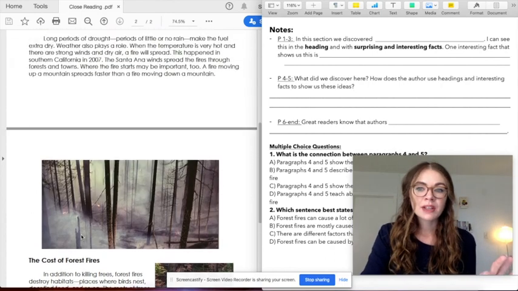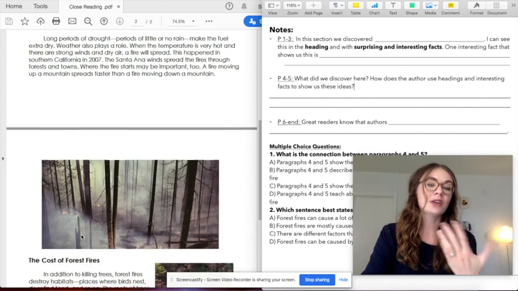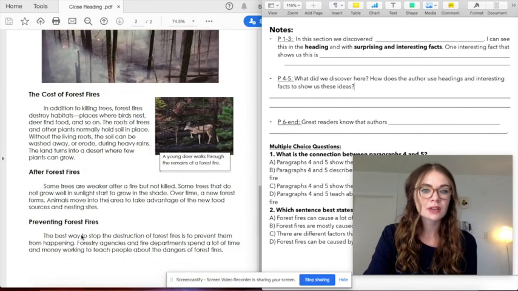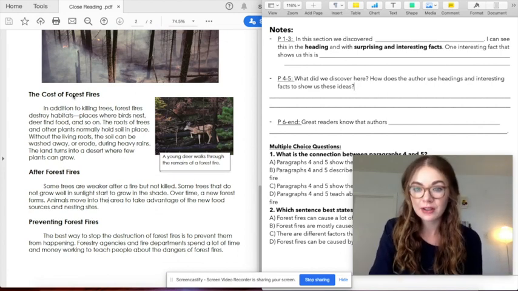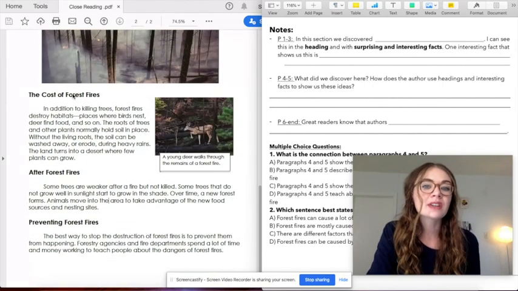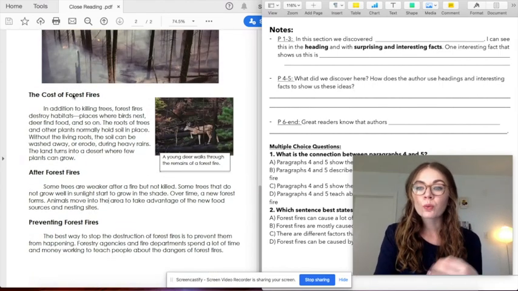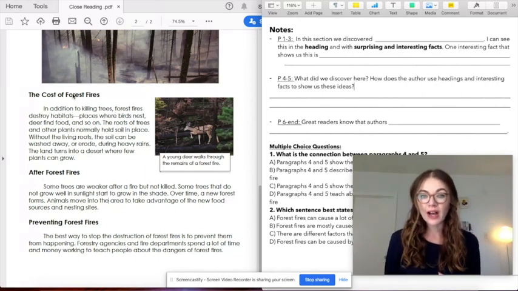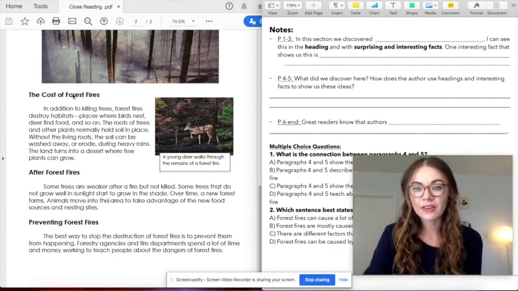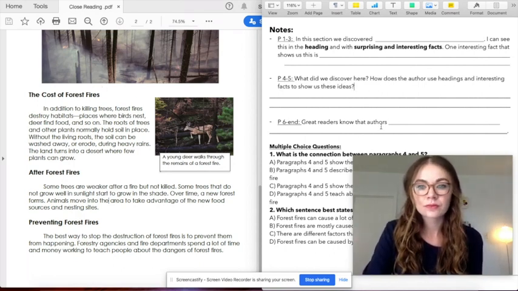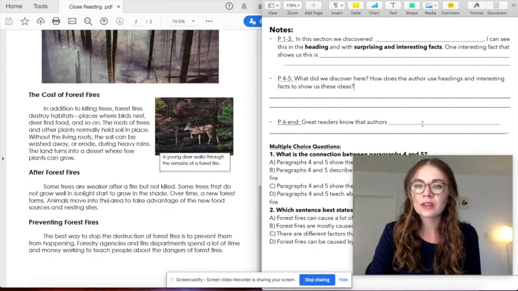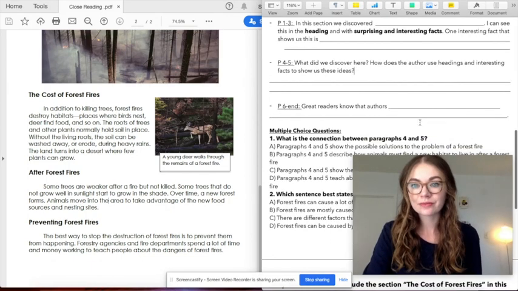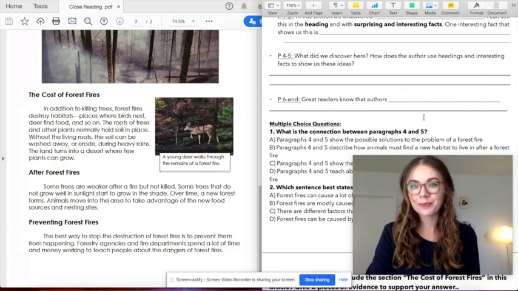We discovered, reading our text today, that great readers know that authors use headings to prepare us for what we are about to read. We also discovered that authors will include surprising and interesting facts in order to draw us in and make us more interested in the text. Go ahead and pause here and write down what great readers know about the authors based off what we just learned.